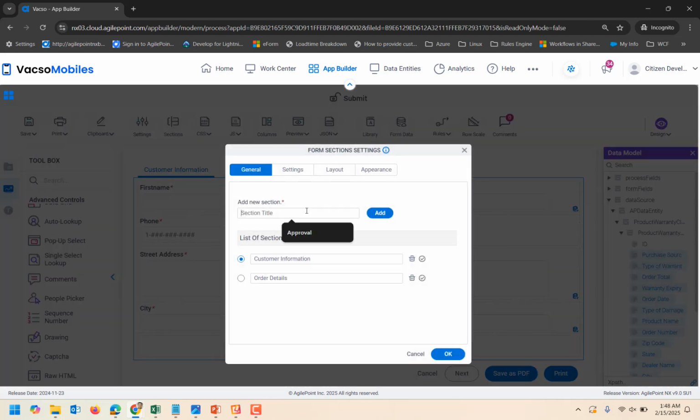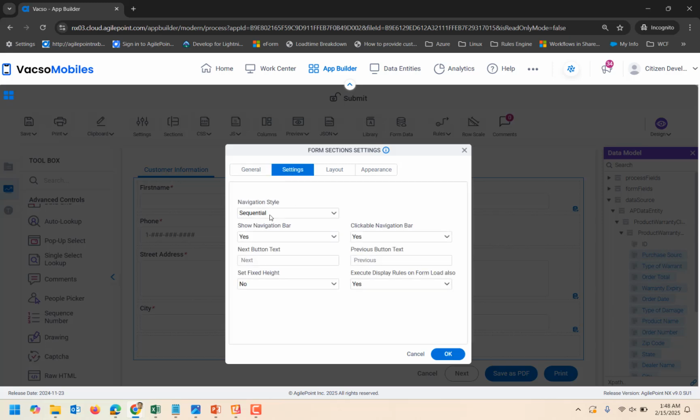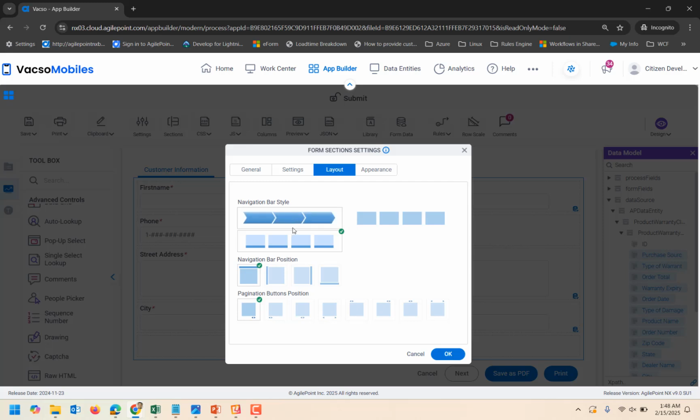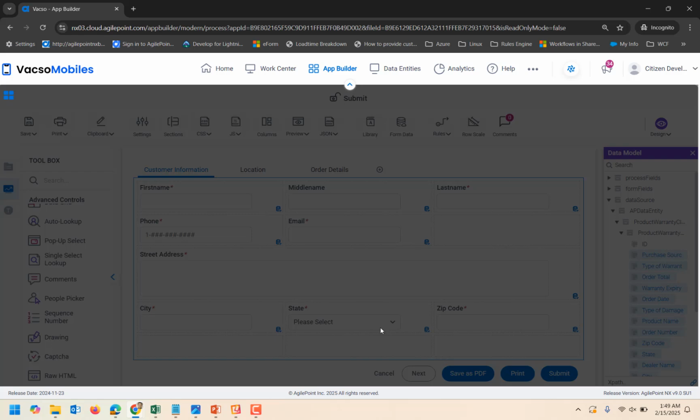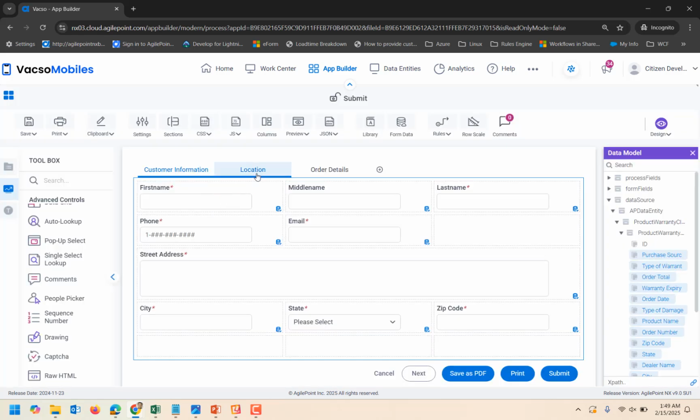I'm going to add one more tab over here called location. And I'm going to move this up in the middle. I can specify my rules to show and hide this section as well. In my case, I'm going to specify navigation style. I'll say user can jump from first tab to third tab. Rest of the settings I'm going to leave as is. I'm going to pick a navigation style. It could be chevron style, block style, line style, where my progress bar would be shown, where the navigation buttons would be shown, and what are the various colors. I'm going to go with default, which is line style. That's what I like for my environment right now.